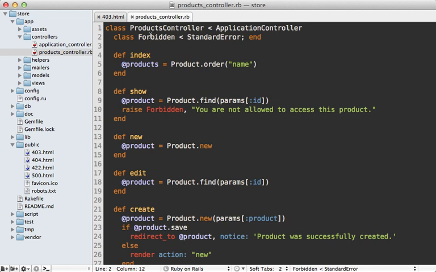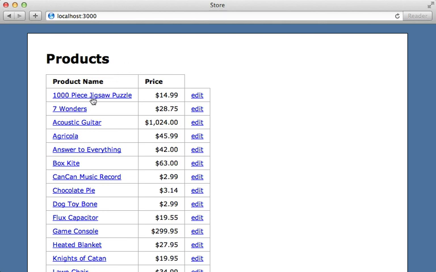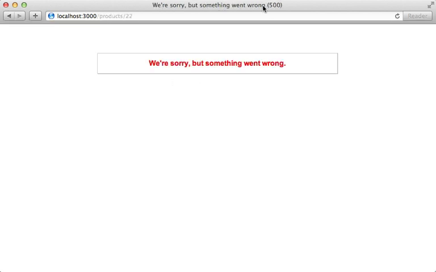We can see there's a custom forbidden class defined within here that just inherits from standard error, so this is going to be a custom exception that is raised whenever someone visits the show action. So if I try visiting that action right now, it's going to trigger a 500 error because Rails doesn't know how to associate this with the 403 status.